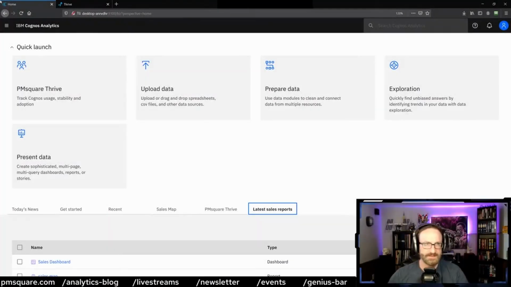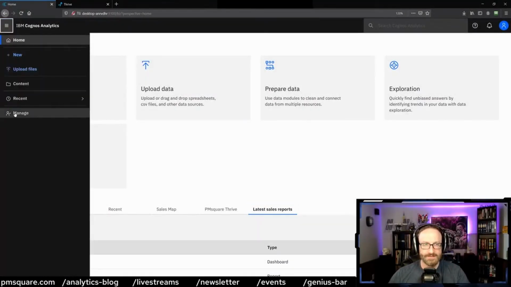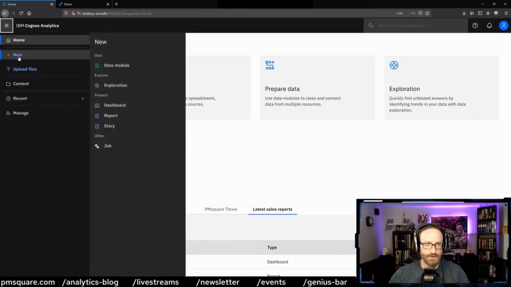Let's start to look at the content browser. This alone is worth the price of admission in my mind. So if you look here at the new menu, you notice they group these into sections: Data, Explore, Present, which kind of matches what you have in the quick launch. Also Jobs. So as they add new things in here, they could be categorized under these categories.